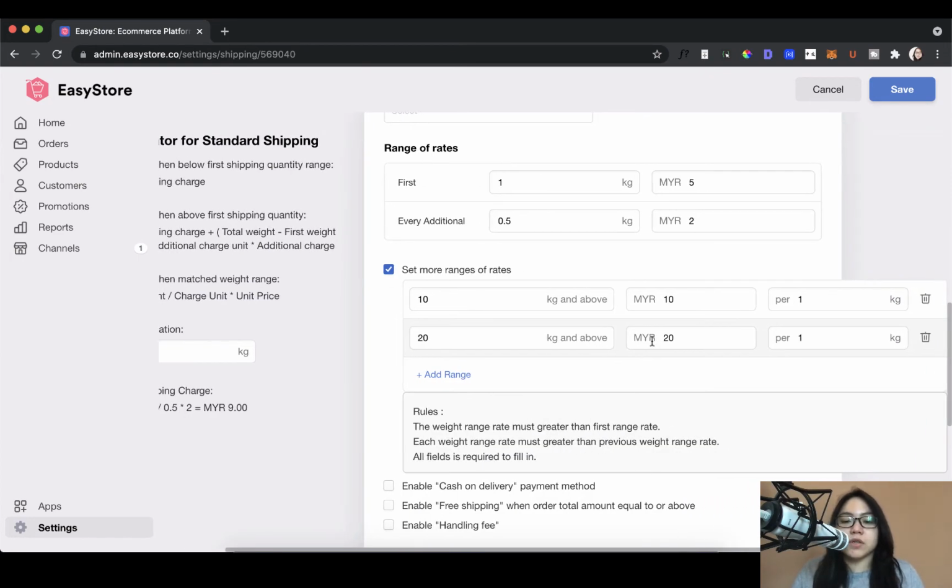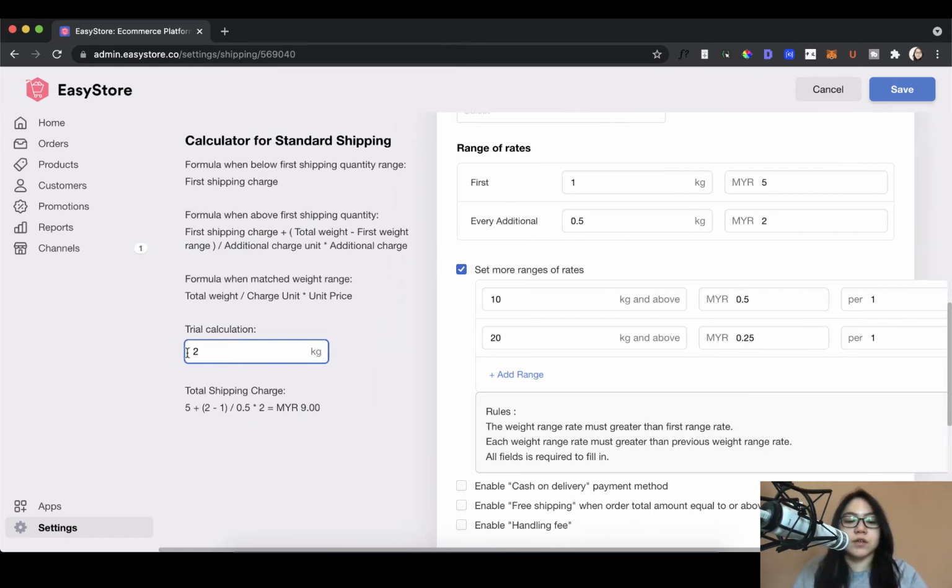Okay, so here you can set 10, 20, 10 kg and above. So let's say the first kg to 9.5 kg, this rate would apply, but then above 10 kgs, then this rate will apply. Okay, so maybe let's say it gets cheaper with the weight. Then maybe above 20 kgs, like 0.25 for every kg. Okay, so then you can do a quick calculation here.